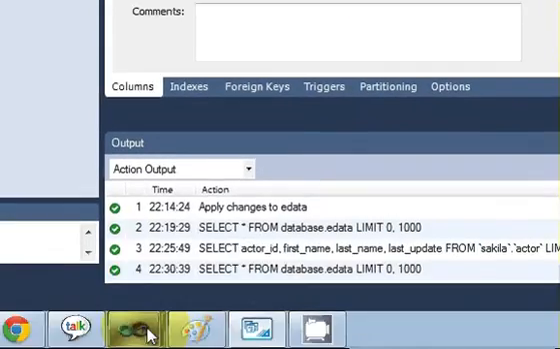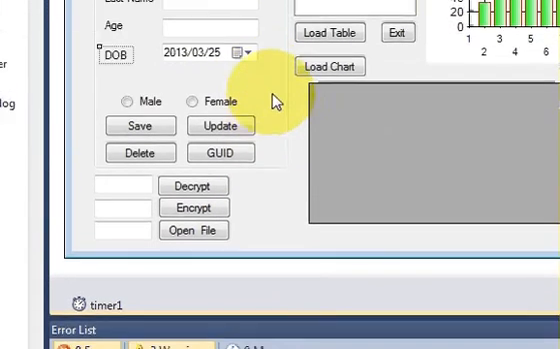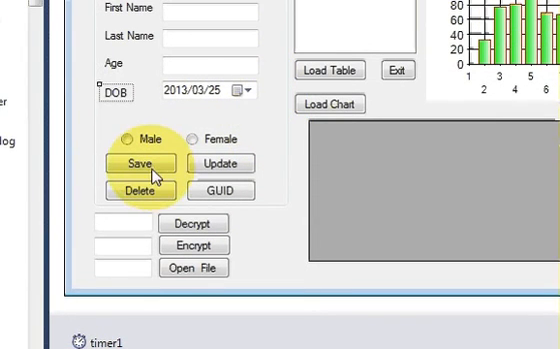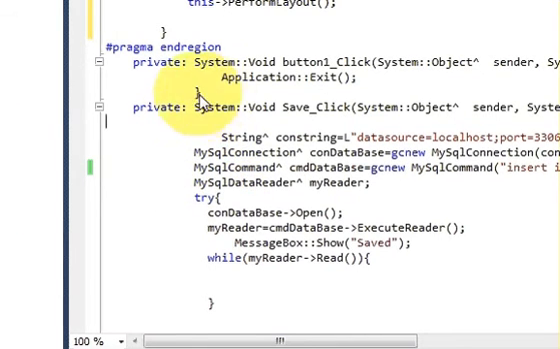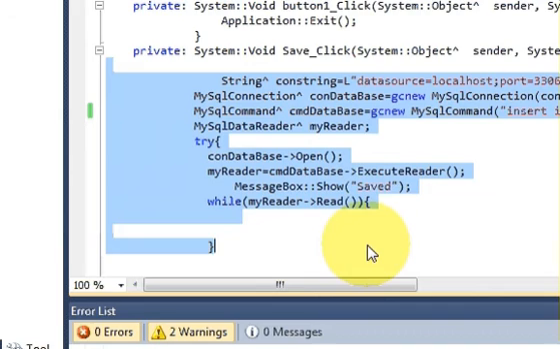Now go to the save button, and the code for the save button I have shown you in video number 9, I think. So if you don't know this save button event code, then you can just go to that video and see it. So I will just double click it, and this is the code we have written in video number 9.